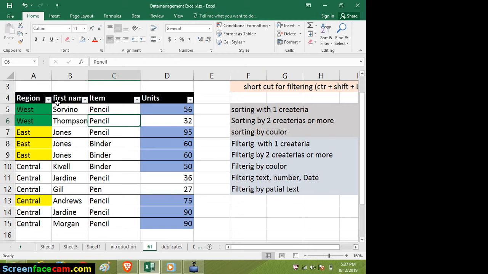So now my boss asked me to say, I want all the people that are found in West. So what I want to get is people who are found in the West. So I want to get the region, and when I get the region, I should have also the first name, the item, and the units.